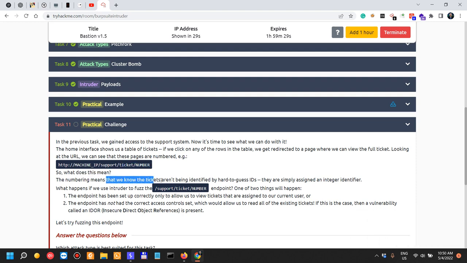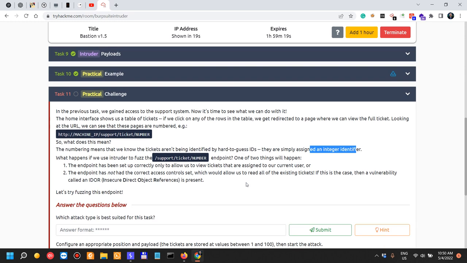What does this mean? The numbering means that we know the tickets aren't being identified by hard to guess IDs, which means that they are identified by easily guessed IDs. They are simply assigned an integer identifier. What happens if we use Intruder to fuzz the support ticket endpoint?